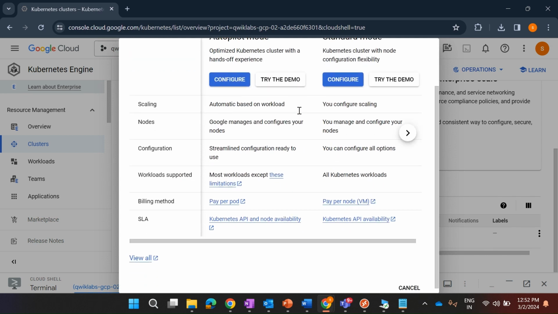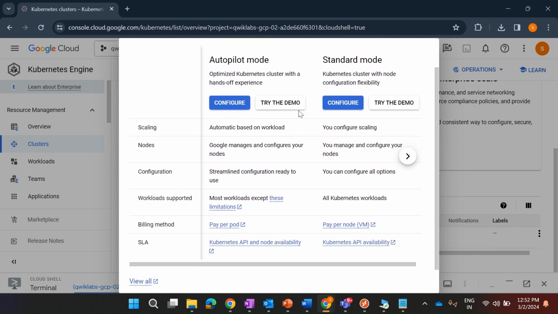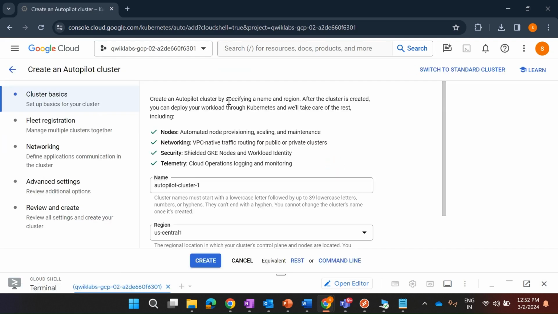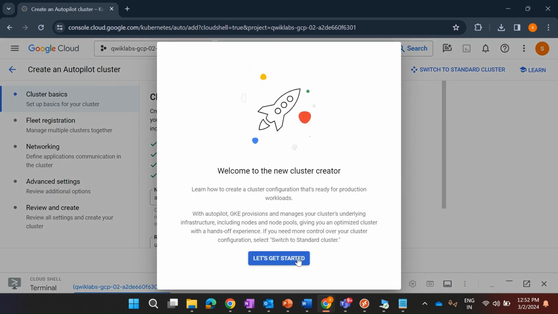So we can create accordingly. The previous one we created in standard mode. Let's see, we created this in autopilot mode. You have to click on config. After clicking on config, a page will be opening.